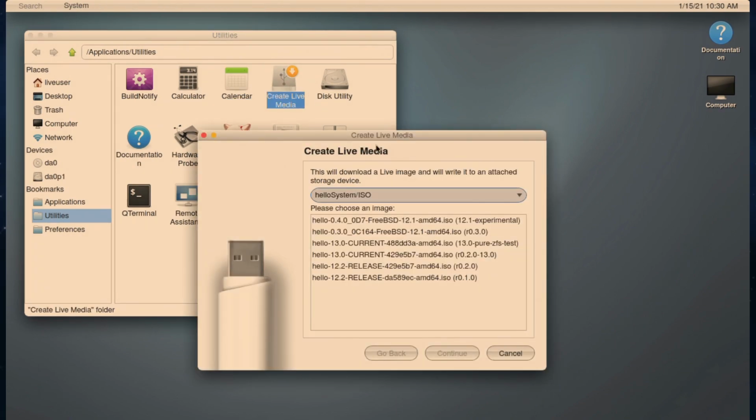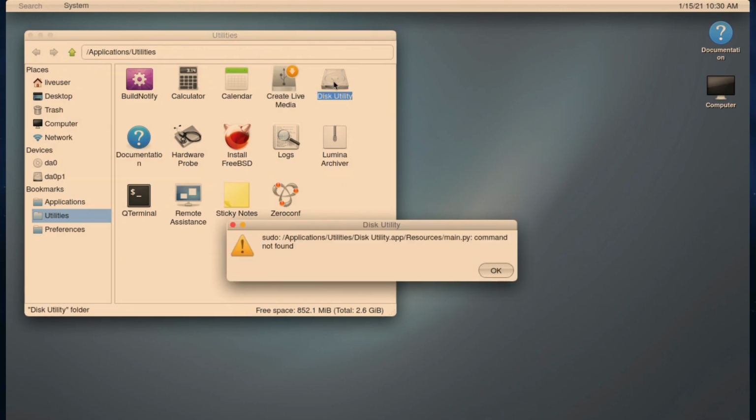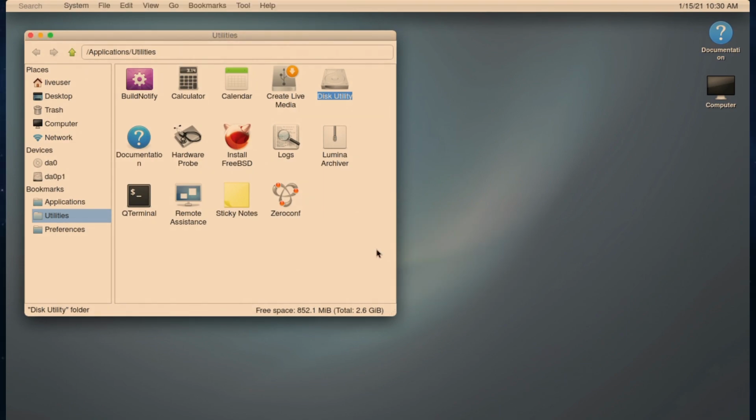Create live media, which is quite a useful thing. And there's a whole host of systems that you can actually create a live USB with. Very handy indeed. Disk utility. Right, okay. That's not going to work. Command not found. Okay. Well, this is a very early preview release, so there's going to be one or two issues, I think.